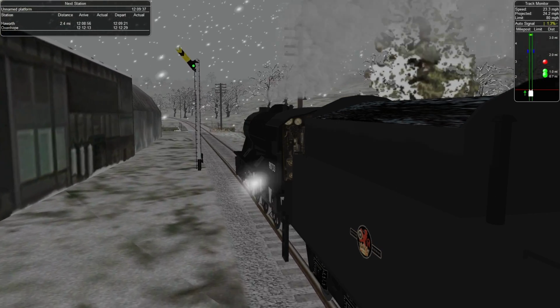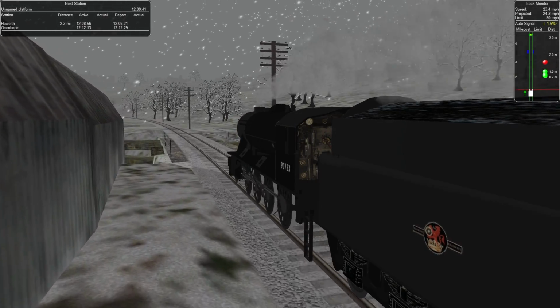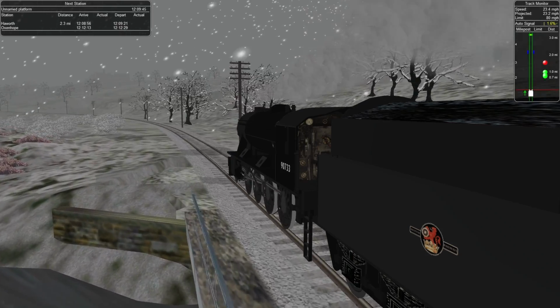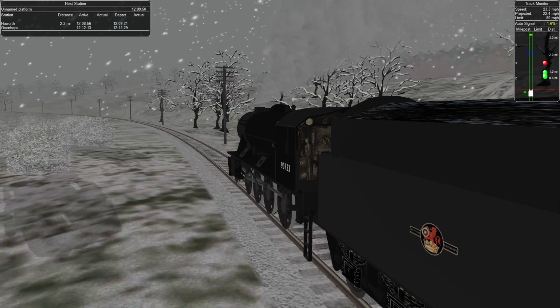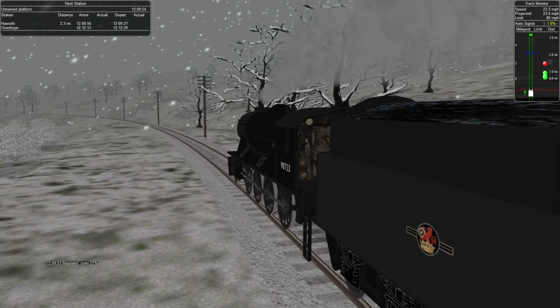See, technically we're supposed to be at Oakworth, like, literally a minute ago, and we're nowhere near there yet. So you can see that with the timetables, there is physically no way that you can keep the time in these scenarios, which is a shame.